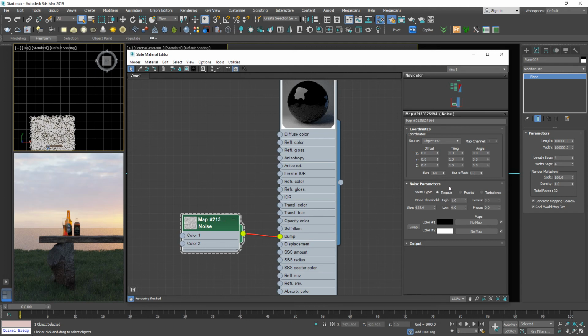I want the noise bigger to see how. Okay, simplify. Yep.